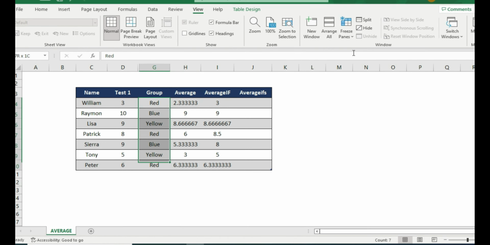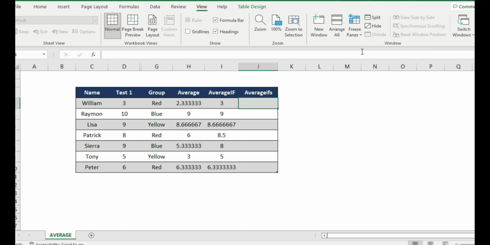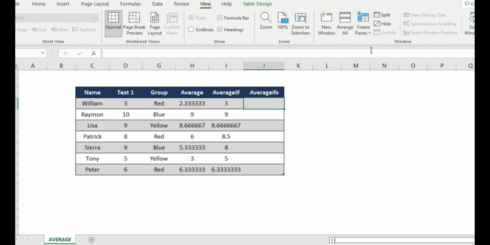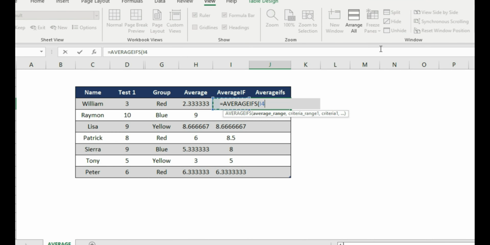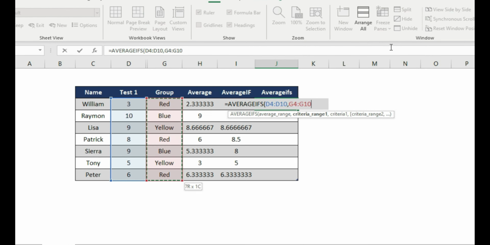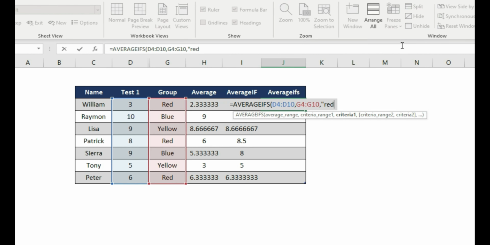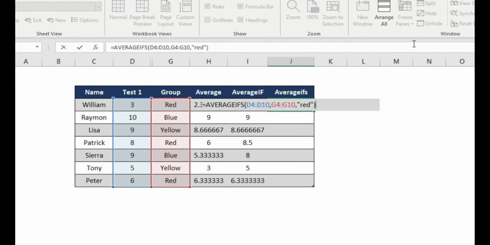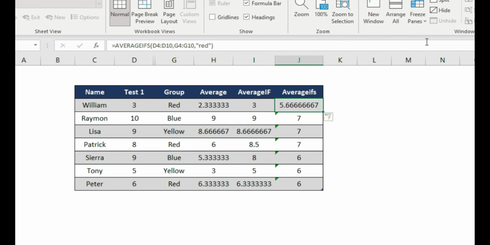You can see here in this column, there are some colors mentioned. So now I want to get the average of test numbers which are in the red group. What I will do is use AVERAGEIFS. I will select my range. Now I will select my criteria, and the criteria actually is that I want to consider only those students who are in the red group, and I will close the bracket like this. So you can see the result here is 5.66.